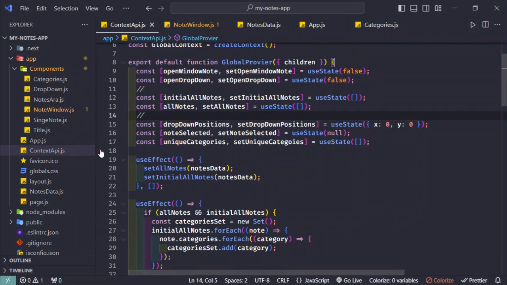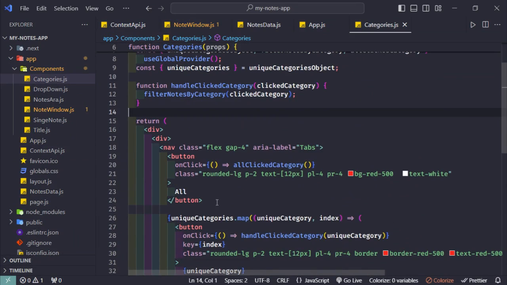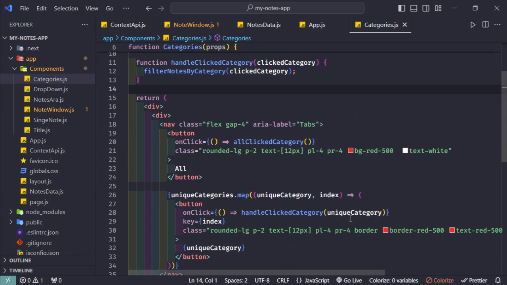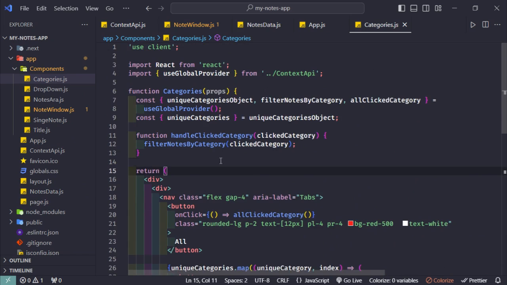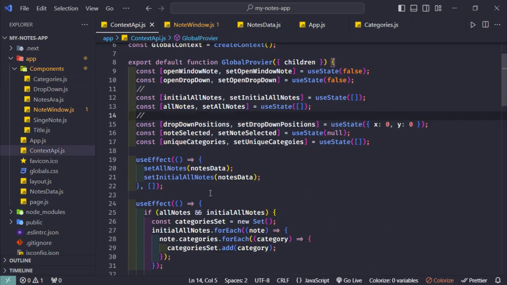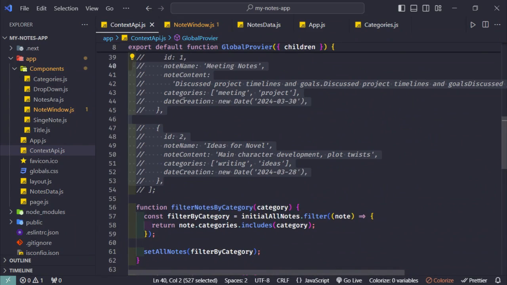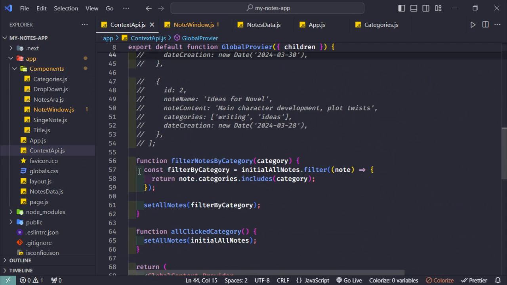The next thing that I did, I went to the categories functional component. I added this onClick event listener, and also I added this function, and I'm getting the category that I clicked on. Also notice here we're having another function called filterNodesByCategory, and this is from the context API. Make sure first to add it over here. Let's go back to the context API, and this is our function. I'm using this to create the filtering algorithm, which is this simple code.